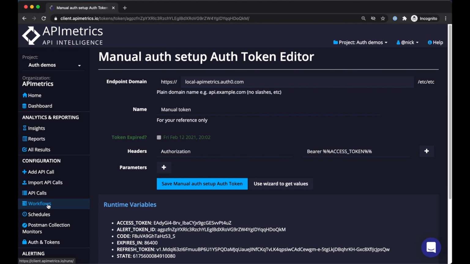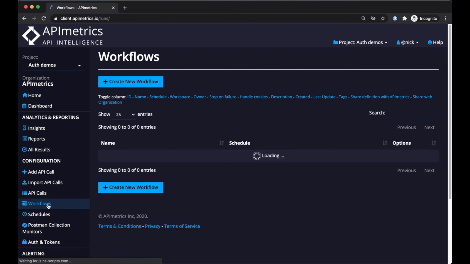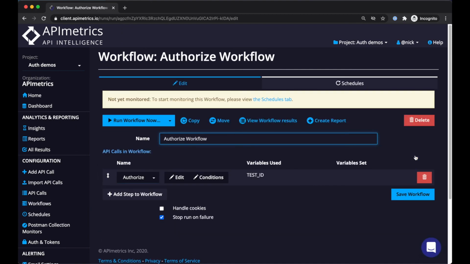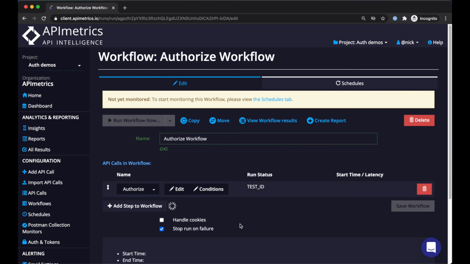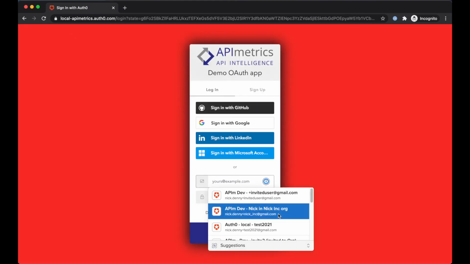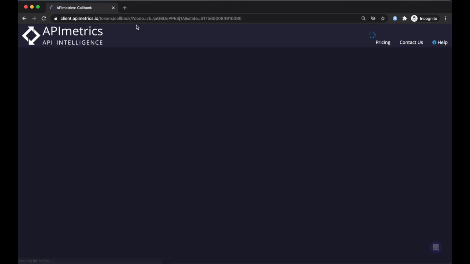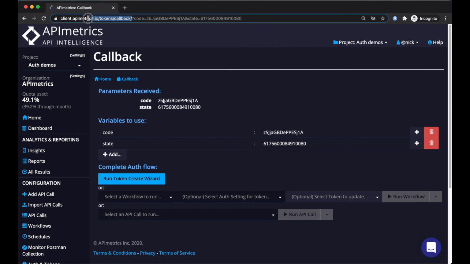So to pull it all together, you need an authorize workflow, a get token workflow, and a refresh token workflow. If you run the authorize workflow, because the API is tagged with the special meta tag, it opens the browser. That takes you to the sign-in page. That redirects you to our callback page. And this is the key URL you need for the callback, /tokens/callback.